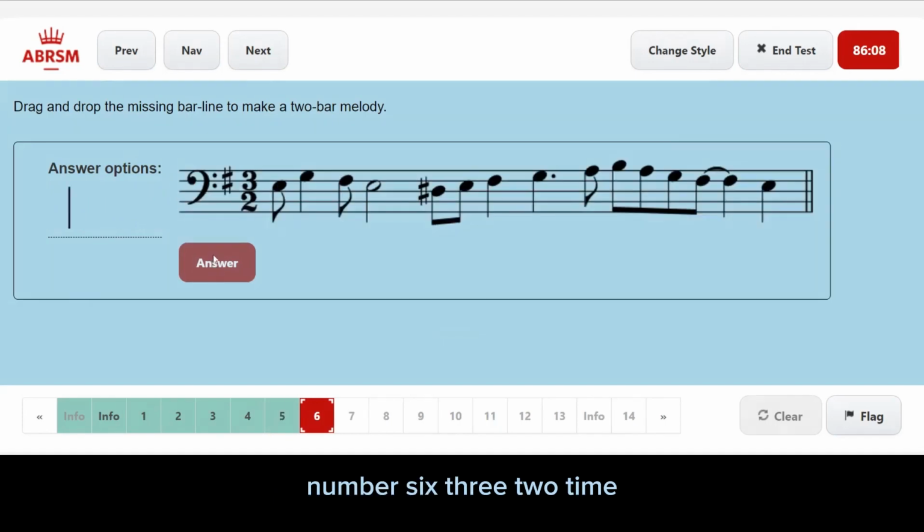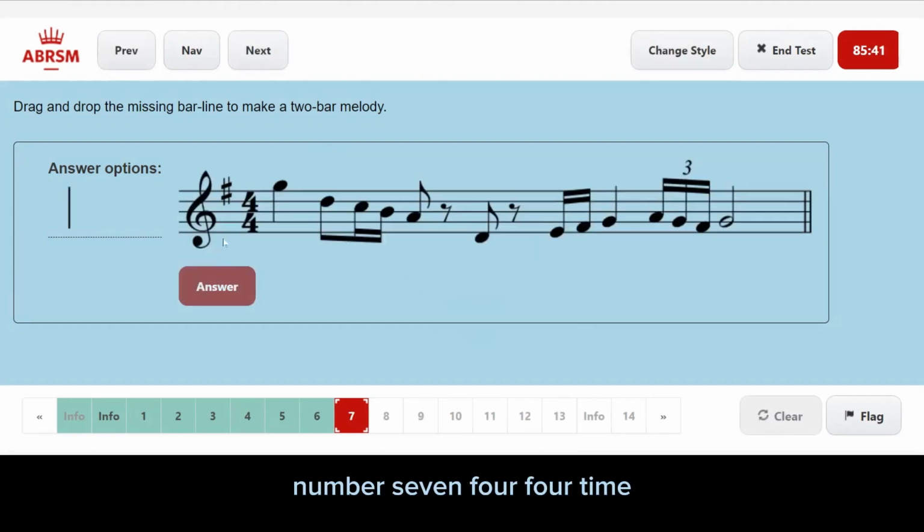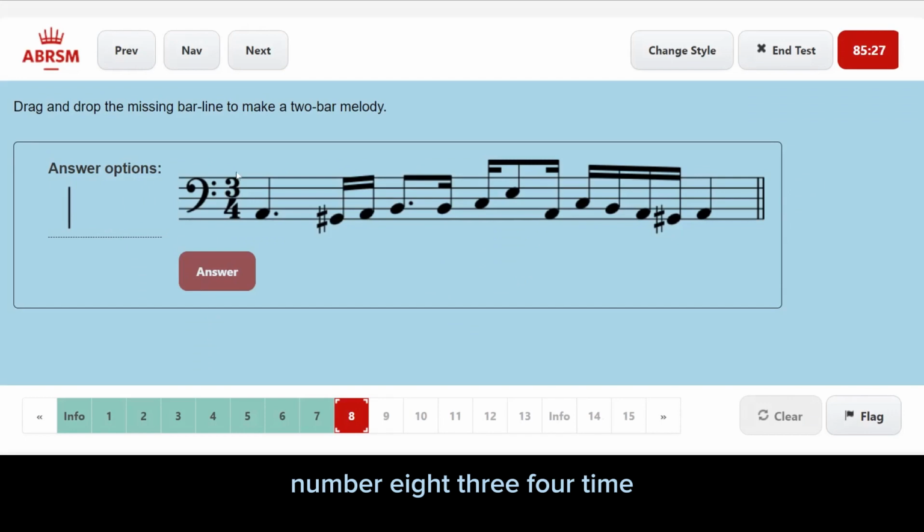Number 6, 3/2 time. 3 minims in a bar. 1, 2. Here is a minim. The second minim. The third minim. So I will drag the bar line over here. Number 7, 4/4 time. 1, 2, 3, 4. 4 crotchets in a bar. Number 8, 3/4 time. 1, 2, 3.